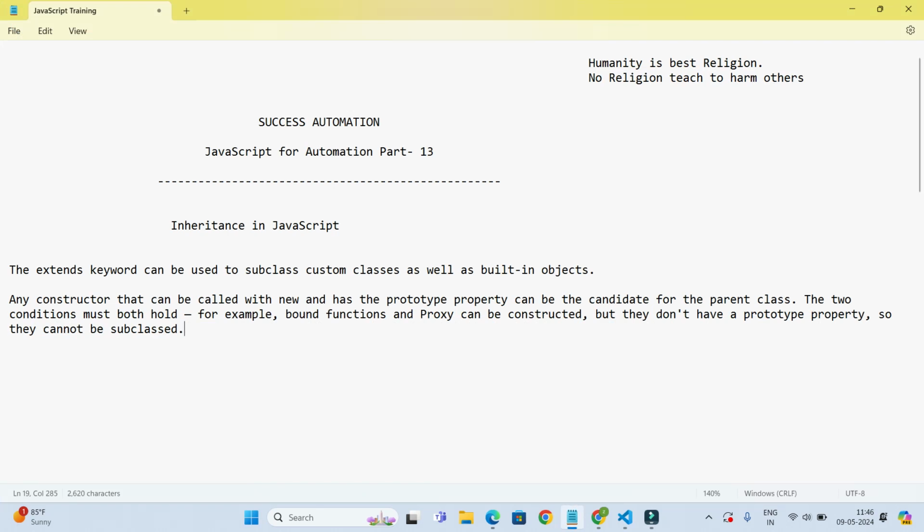In today's topic, I'm going to discuss the inheritance property in JavaScript. So first we need to understand what the inheritance property is. Inheritance means something which is acquired from the parent.